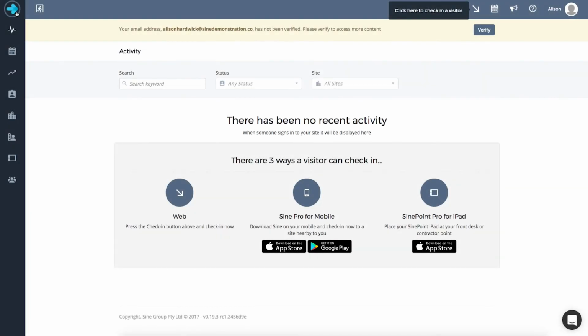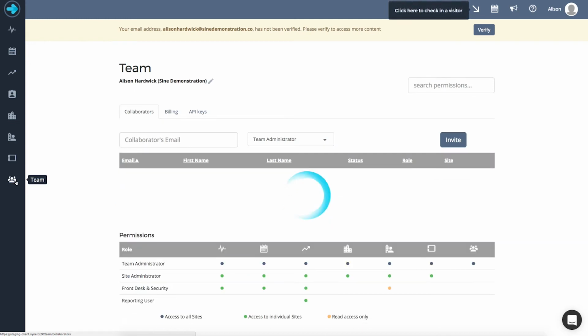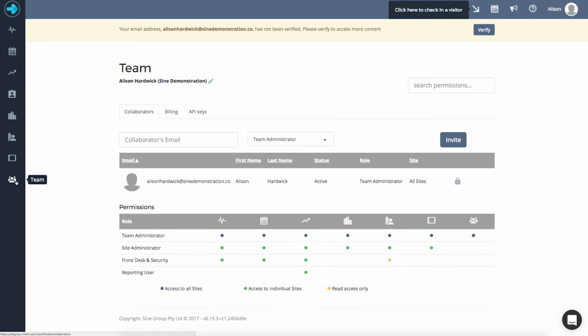The next step in setting up your Sine account is to organize your team. Team tab is located on the left-hand side of the dashboard at the bottom of the Quick Links tab. Click this button to open your team page. You can now start building your team.